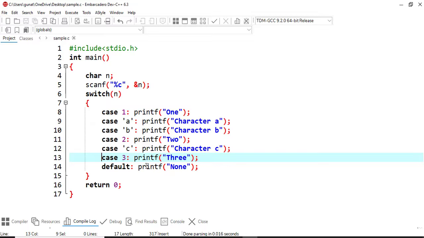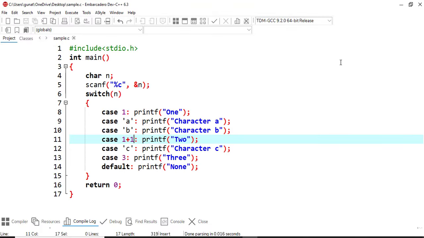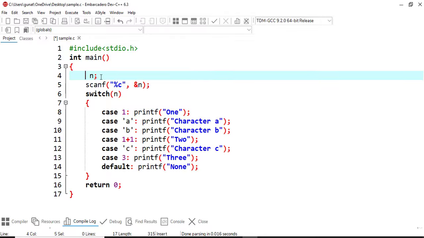I can give integer values for cases, characters for cases, or a mixture of characters and integers for cases, but make sure the switch value will match that particular case alone. And one more thing, I can give expressions also, like 1 plus 1, instead of 2. I'll give 2. See, none. Okay, it's a character, right? That is why it is not matching, because n is a character value. That is why it has not matched earlier.